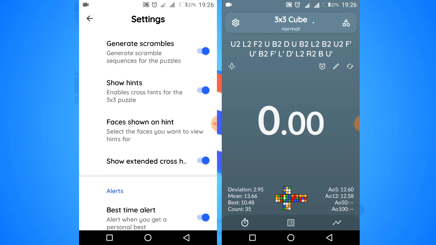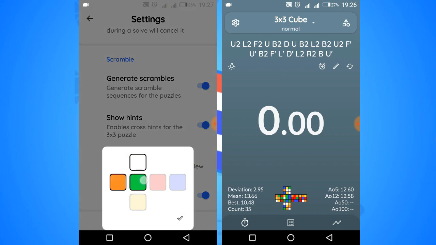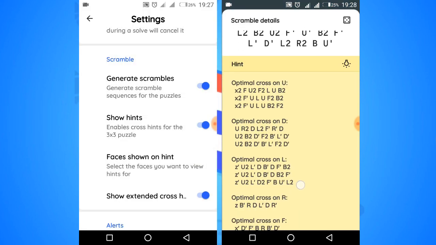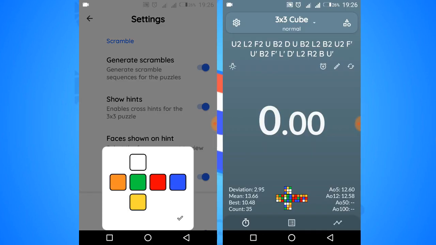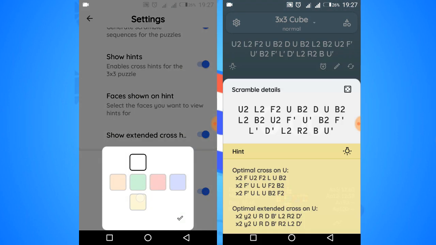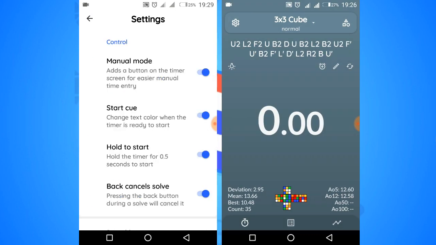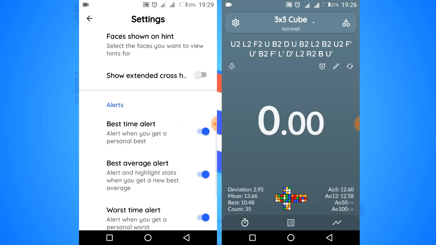Next we see faces shown on hints. So here you select the faces you want the hints to be shown. That just means that you select the crosses you solve. So someone that is color neutral will have all these faces selected. If you're only white and yellow cross, you can select just white and yellow. If you're white only, you can select just white. So that is cool.